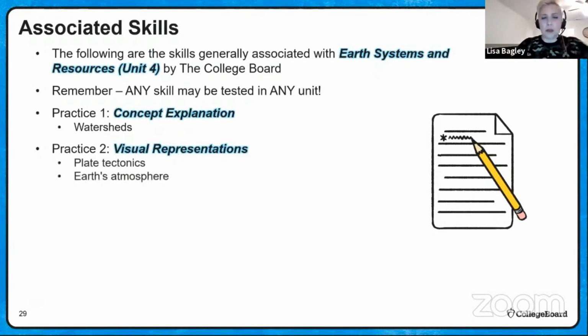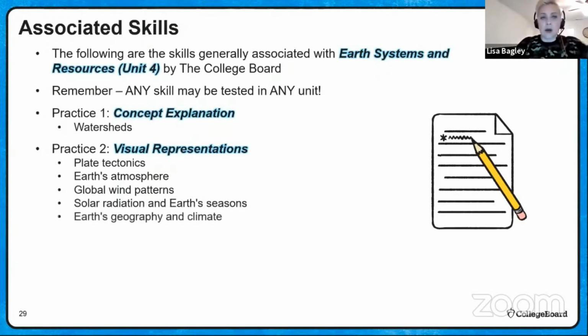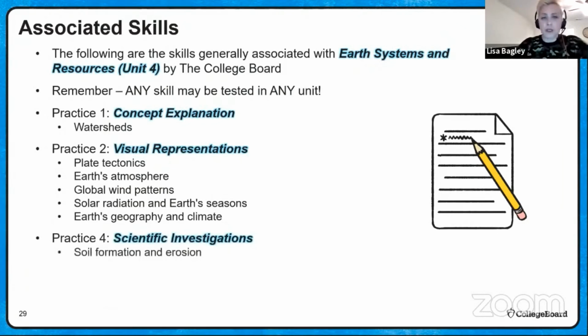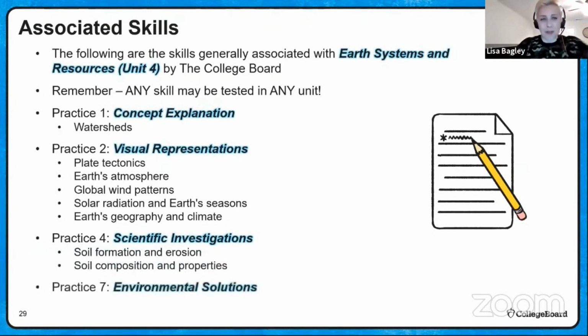Plate tectonics, Earth's atmosphere, global wind patterns, solar radiation and the Earth's seasons, Earth's geography and climate. Practice 4, scientific investigations, soil formation and erosion, soil composition and properties, and finally our environmental solutions, where we're providing solutions and justifying those, El Nino and La Nina.